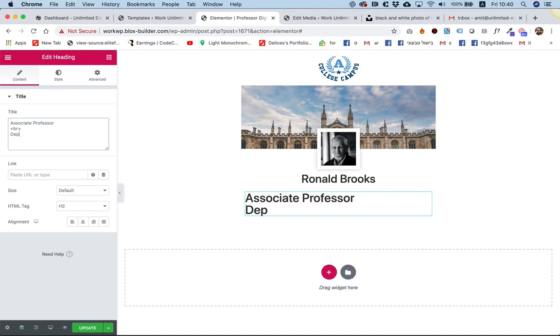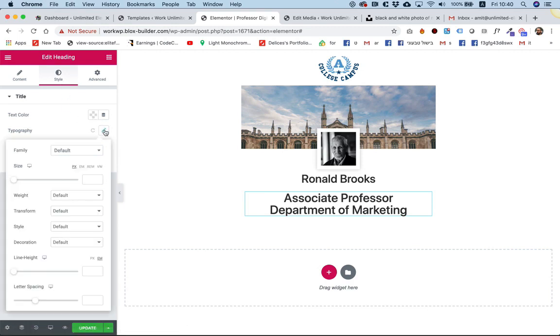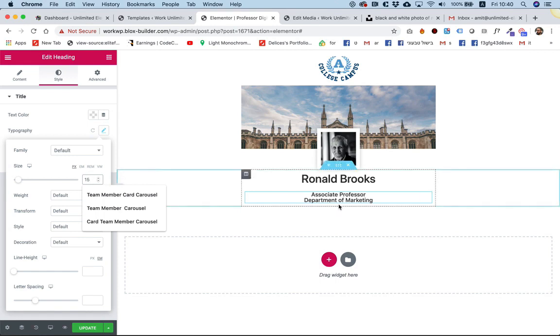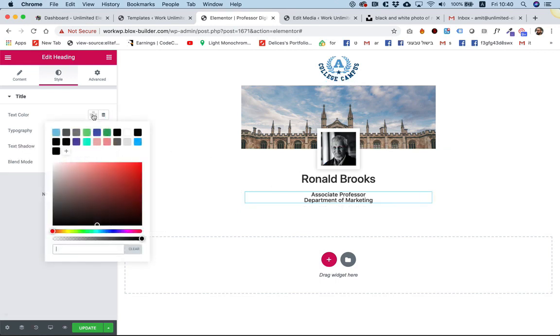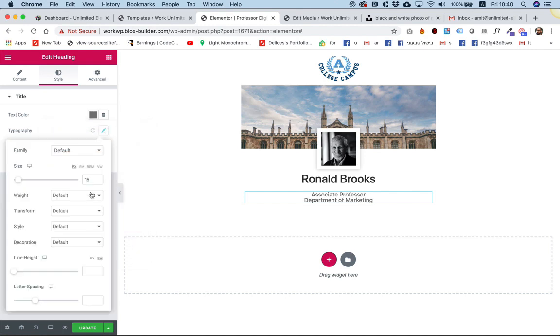And he's in the Department of Marketing. Super cool. Center it. And we're going to play with the size and color. So size, I'm going to go for 15, which I think looks good. Text color, I'm going to do something grayish. And maybe let's add italic also for this. Or maybe let's take a different font, something that's more serif. Maybe this one.